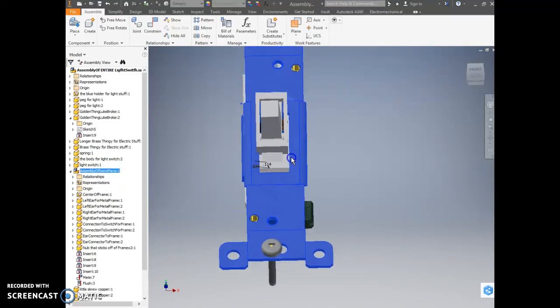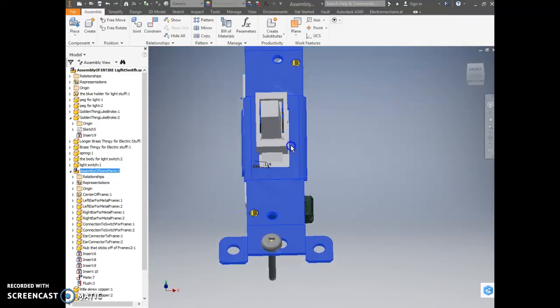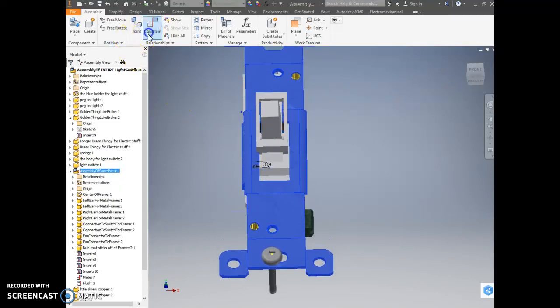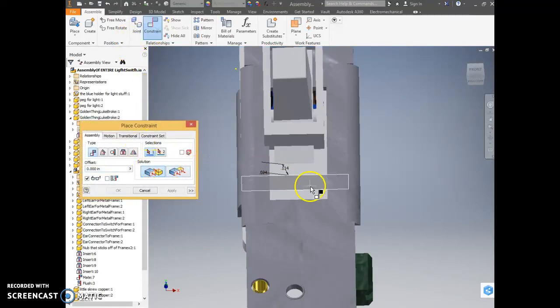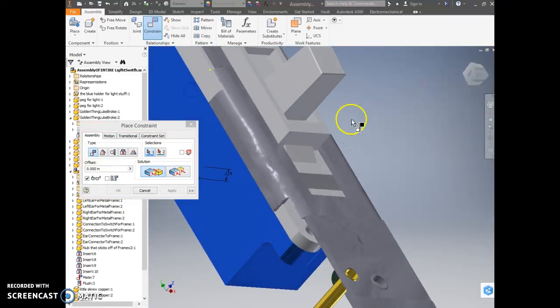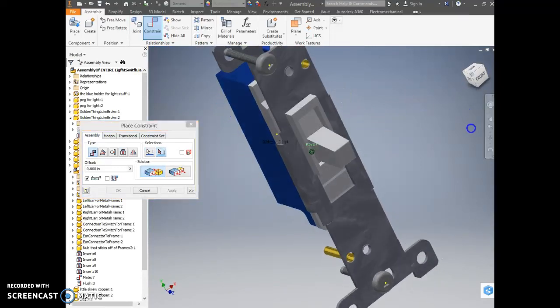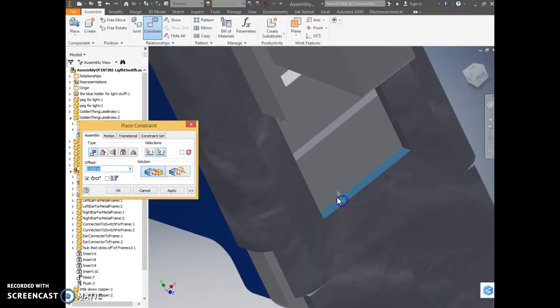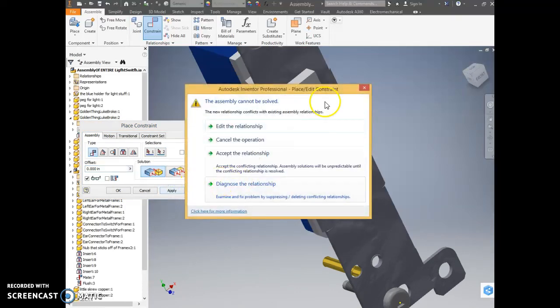From here I can still slide it forward and backwards, which I don't want, so I'm going to just apply a second Mate constraint so that this edge, make it a better angle here so I can see it a little more clearly. We want this edge to touch this one. Oh, and I got an error there.